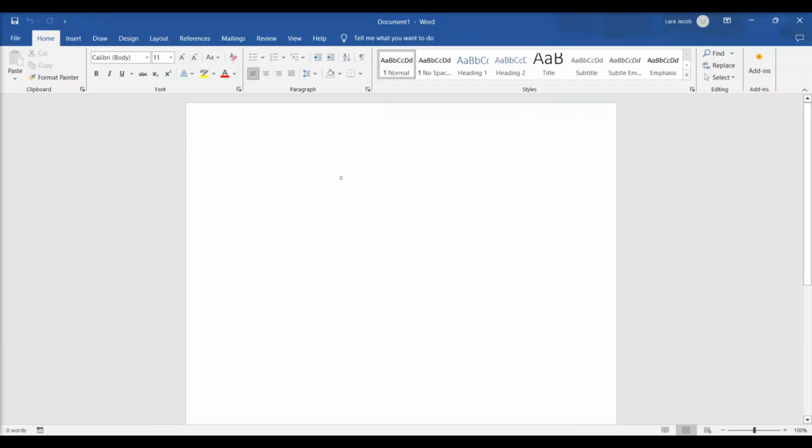Want to add a watermark to the background of your Word document? Or maybe you want to swap out the white background for an image or new color. This video will show you how to add watermarks and backgrounds in Microsoft Word.